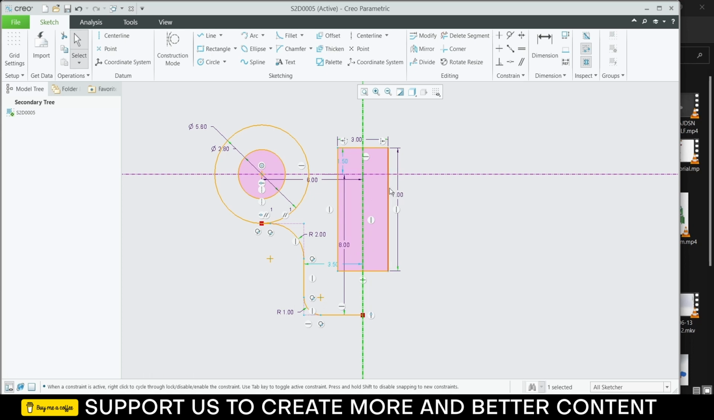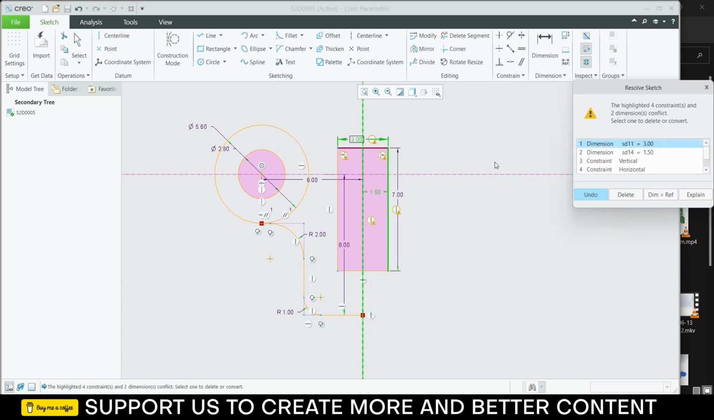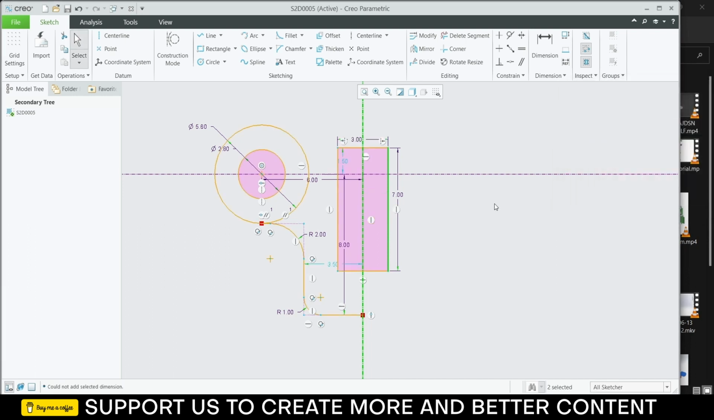By pressing Ctrl, select this line and this line. Click on distance. Okay, it's already 1.5. I just want to verify it. Click on fillet. Select these two lines and go to the dimensions. Double click on it. Type 1. Type 1.